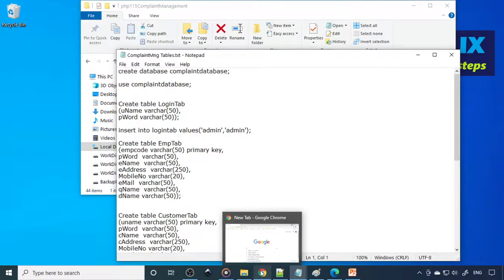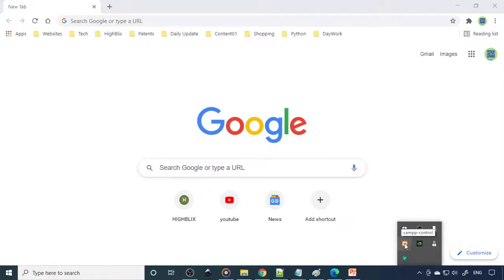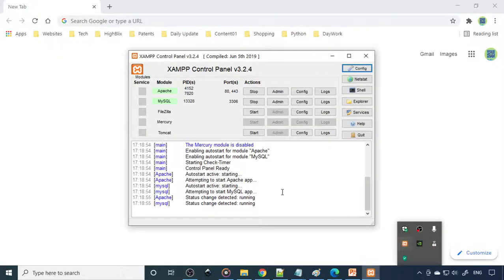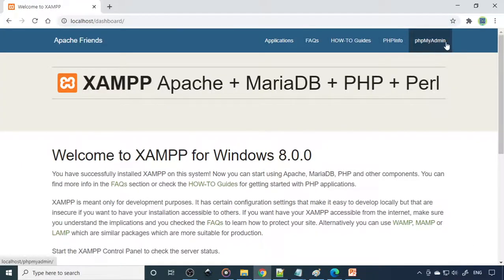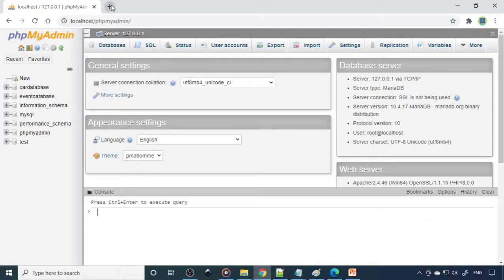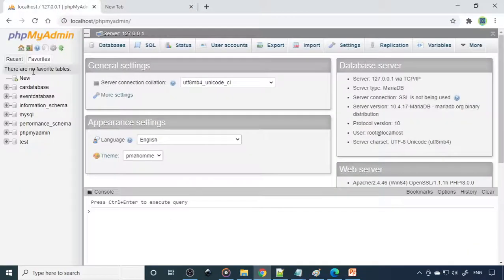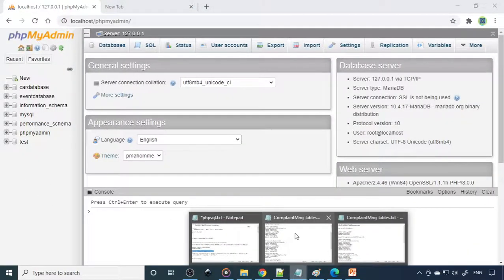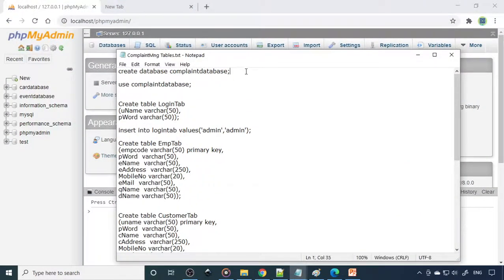To create them, go to the browser and run the XAMPP server. It is already running here. If it is not running yet, you just need to start the server first. After that, if you type localhost, you can go to the dashboard and see phpMyAdmin. Click on phpMyAdmin and it will take you to phpMyAdmin. Then if you click plus, it will take you to one more tab. Here we need to create this database. This is the complaint database.